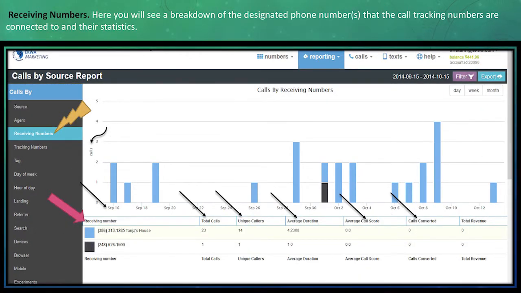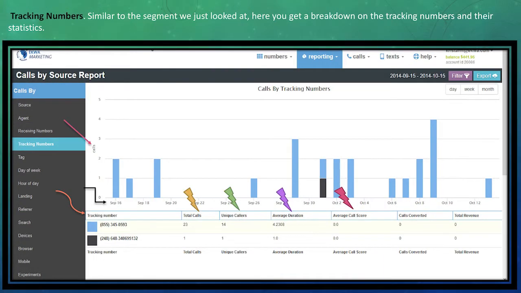Next we'll go to Receiving Numbers. Here you will see a breakdown of the designated phone numbers that the call tracking numbers are connected to and their statistics. Moving on to Tracking Number, similar to the segment we just looked at, here you'll get a breakdown of the tracking numbers and their statistics.